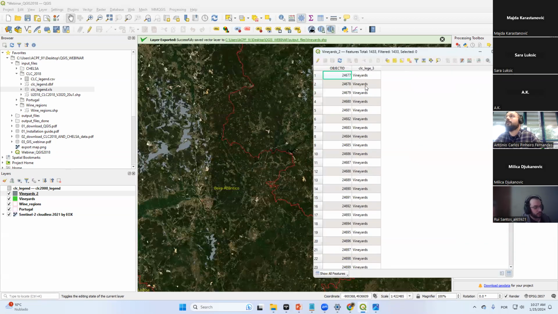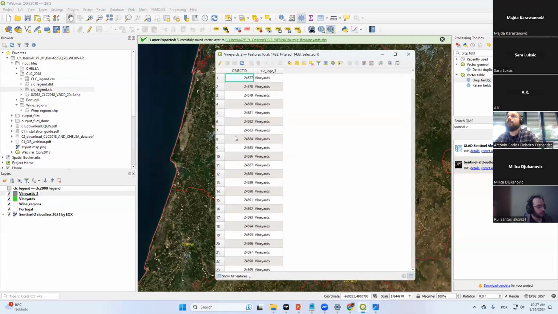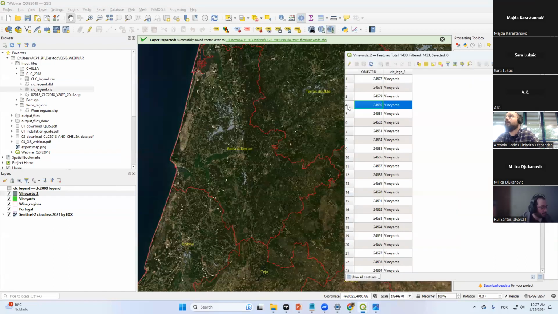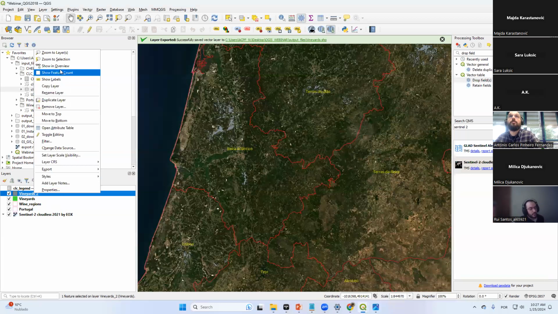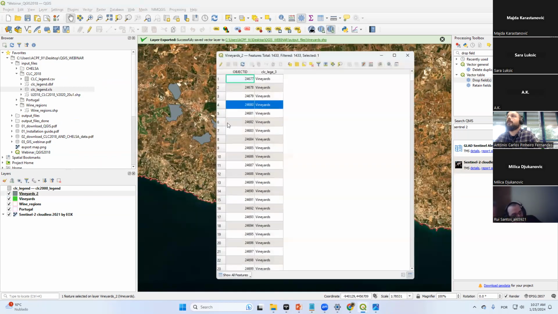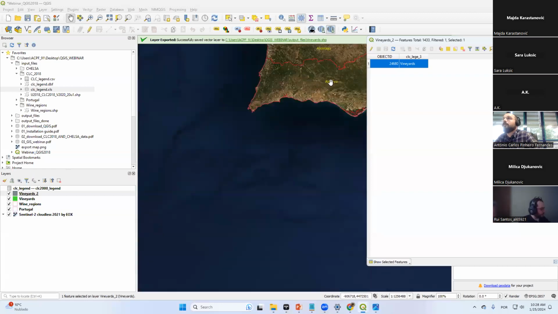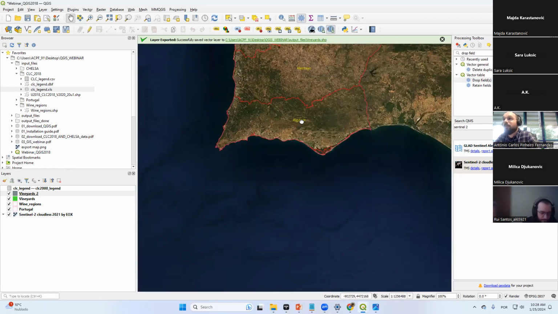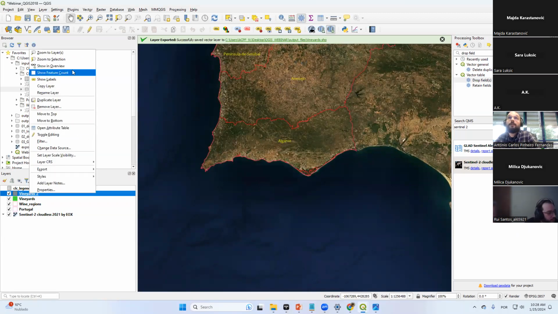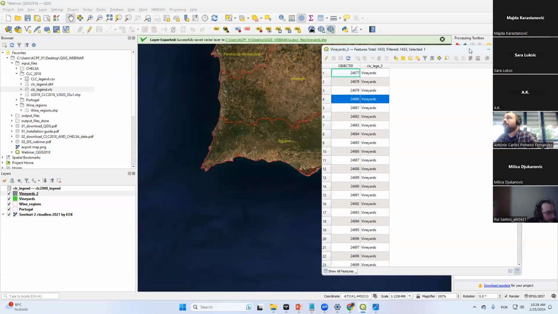Now, here it's a row from the attribute table, it's a polygon with a vineyard. So let's select one, right click here and zoom to selected features. Okay. Open attribute table, and as you can see, it's a row, it's a polygon with a vineyard. Show selected features. So we know that this polygon is in the wine region of Algarve, but we do not have this information on the attribute table, okay? We only have this information when we are looking at the map.